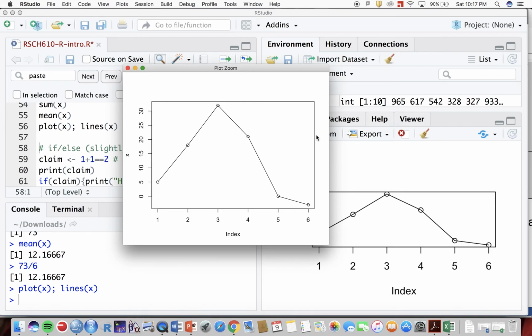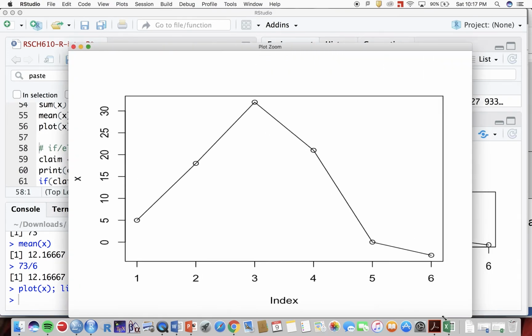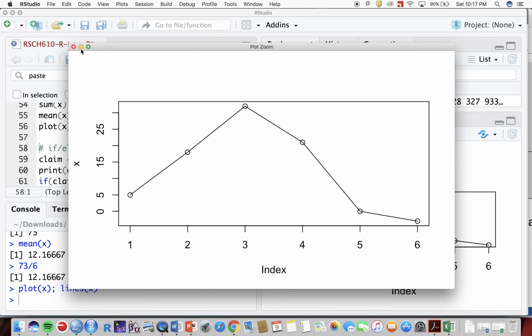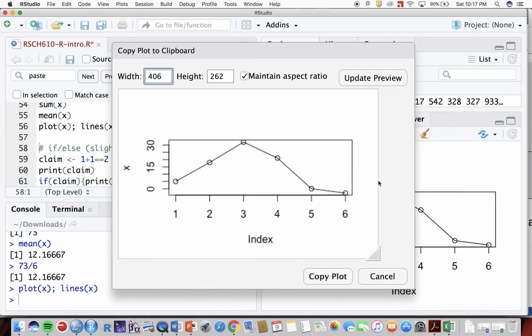You can zoom, you can open up a new window to zoom in on it. You can resize that to see it a bit better. You can export it and save it as an image or save it as a PDF. You can copy it to the clipboard and paste it somewhere else.